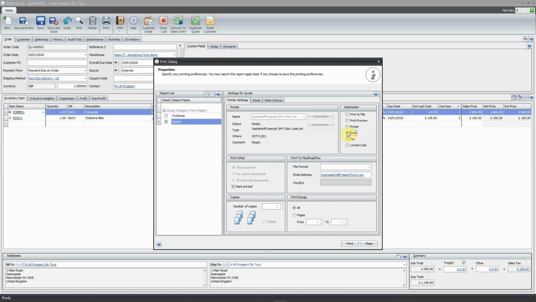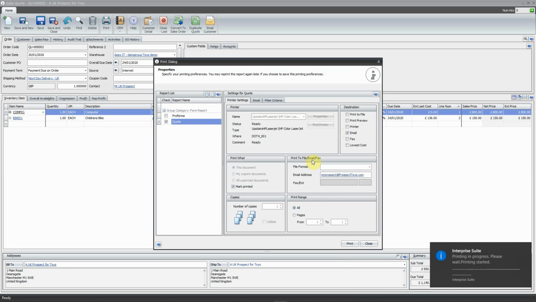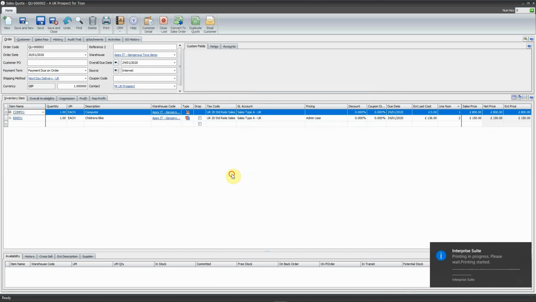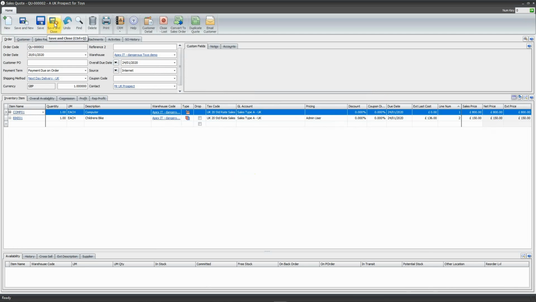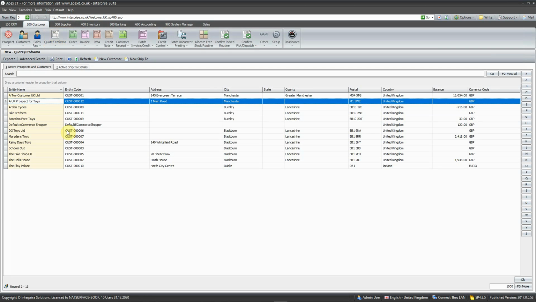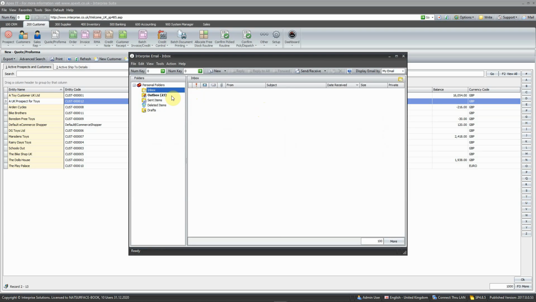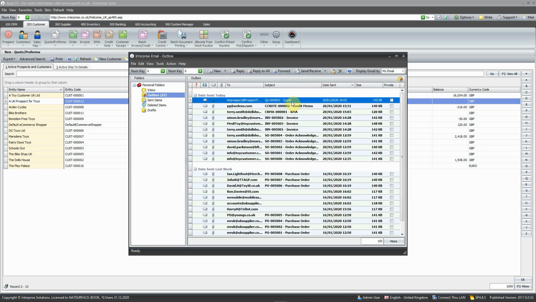We can obviously email that off to the prospect by ticking email and clicking print. If we finish with the quotation, we can save and close. If we go up to the mail button at the top right, in the outbox, we can now see our quotation is there.